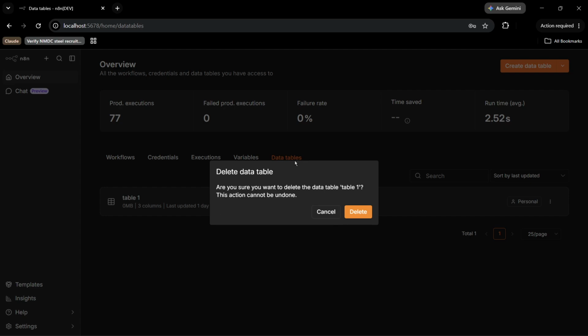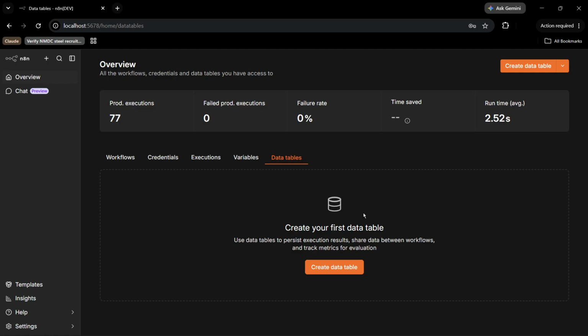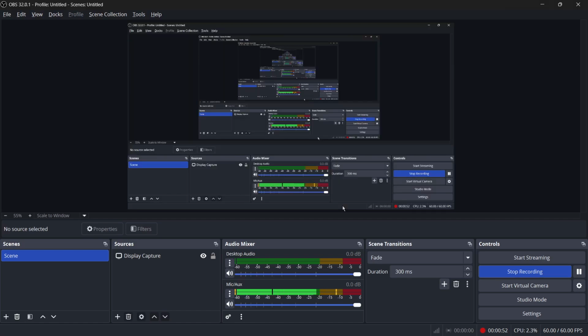Once you do this, a confirmation will pop up which says, are you sure you want to delete the data table? This action cannot be undone. If you wish to proceed, click onto this delete button and now you can see that the data table has been successfully deleted. So that was all for this particular video.